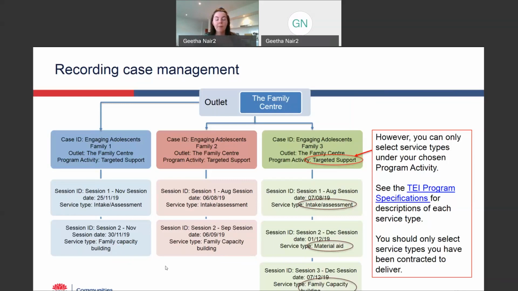And also, please always make sure that you're only selecting program activities and service types that you have actually been contracted to deliver. You need to make sure you're checking your TEI contract to see what service types are in your contract to make sure that you're reporting against those service types.